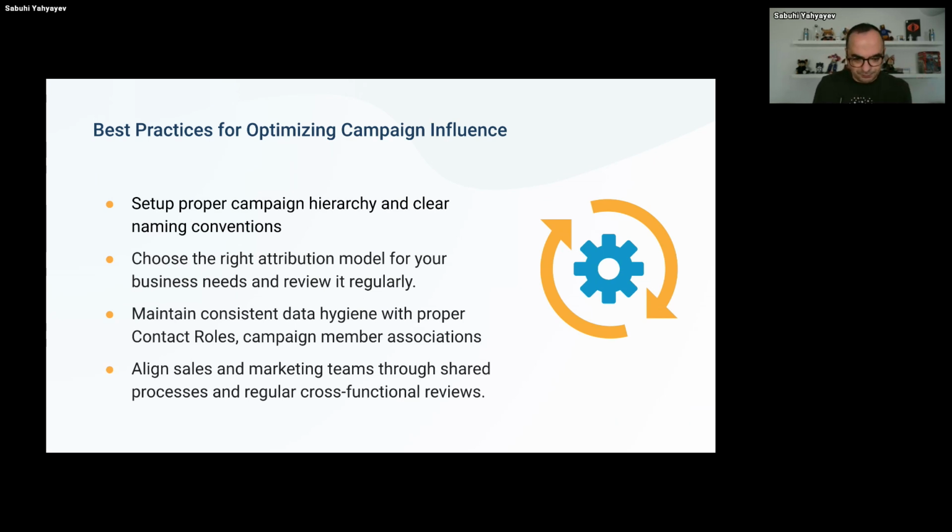Another thing I highlighted before, and am emphasizing here as well, is that contact role is really important. Without a contact role, there's no connection between campaign and opportunity, and campaign membership is also critical. If you don't add someone to a campaign, there's no way for Salesforce to make that connection. And also, make sure the sales and marketing team understands the value you are getting from this.